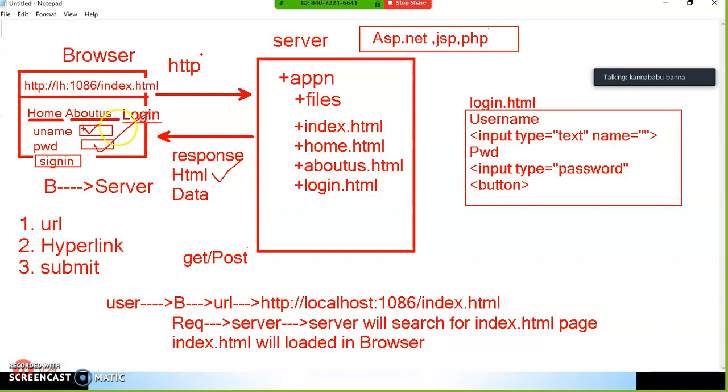So what is the beauty of Ajax? Ajax will submit the request to the server without page refreshment. Is it clear? Ajax will submit the request to the server without page refreshment.